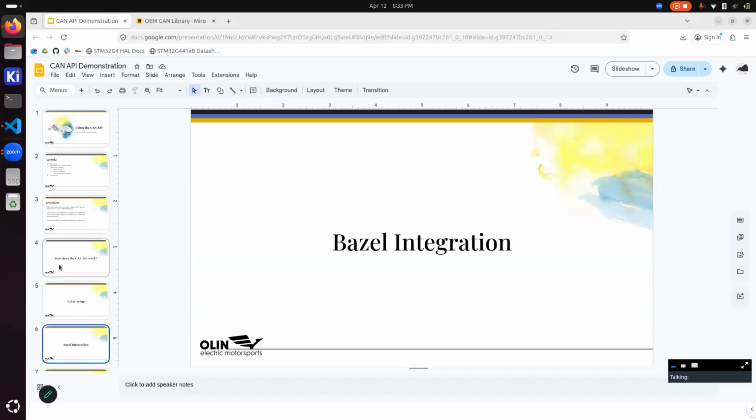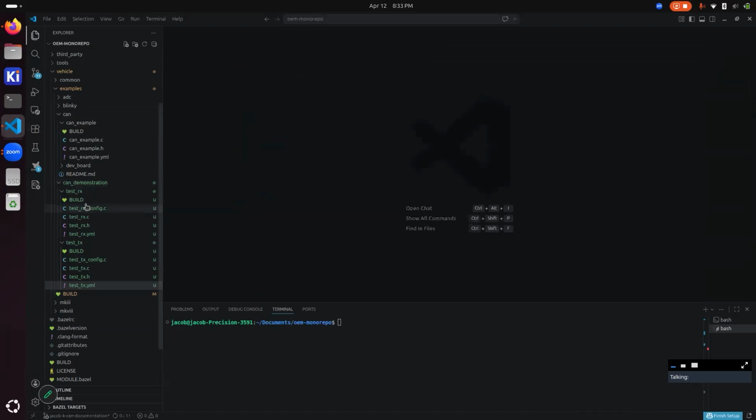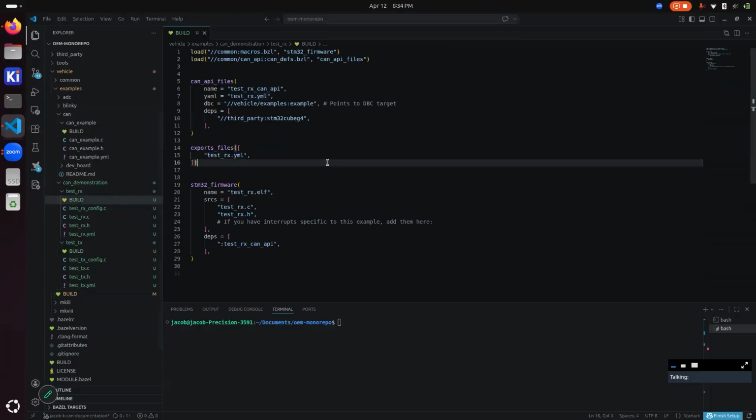All right, moving on to the Bazel integration step. Once we have our YAML file created, we have to do a couple small things within Bazel in order to integrate it with the rest of the car and our repository build system. The first thing we're going to do is either create or modify build files for each of our nodes. So starting with test.rx, we're going to open up this build file and take a look at what we have.